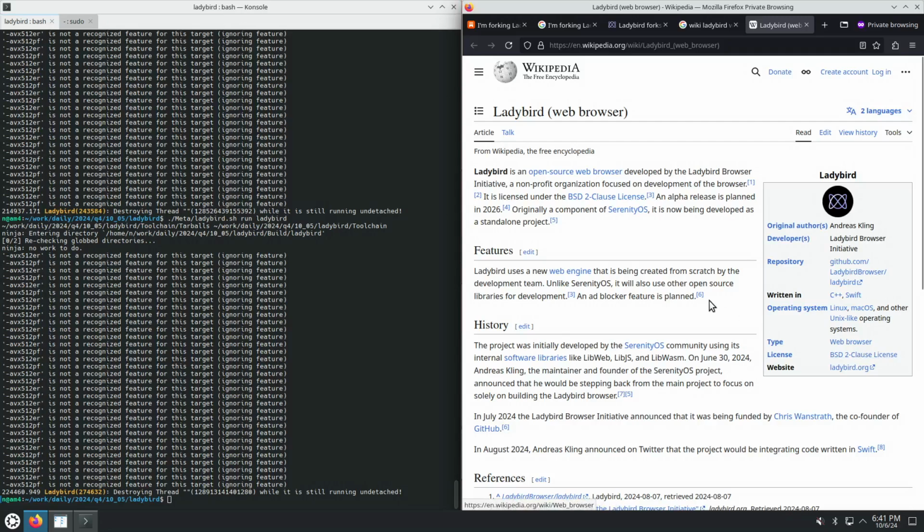Hello, today we're going to look at the web browser Ladybird, which is an open source web browser. It does not use the classic web rendering engines, which are Blink from Google Chromium, WebKit from Apple Safari, and Gecko from Mozilla Firefox.